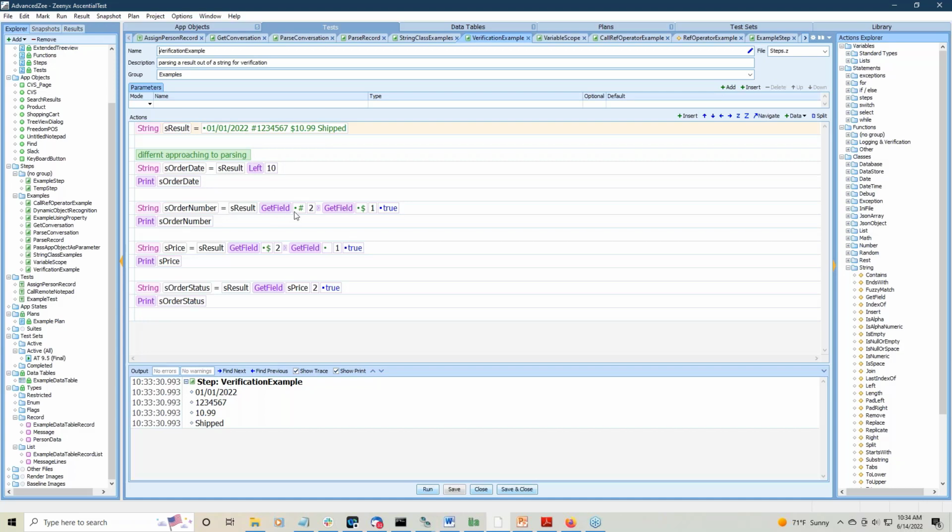Here I used get field, but I had to do two get fields, right? Because this number that I want was in between this pound sign and this dollar sign, and then I wanted to trim it. So you can chain them together. So I called get field, and then I called get field on the result of the get field. So actually this one, and the result was passed to this one. So I parsed it like that. Looks a little tricky, but once again, once you kind of get the pattern, it's not hard to do.